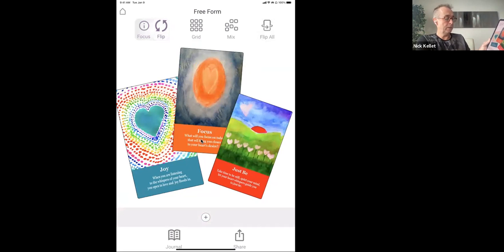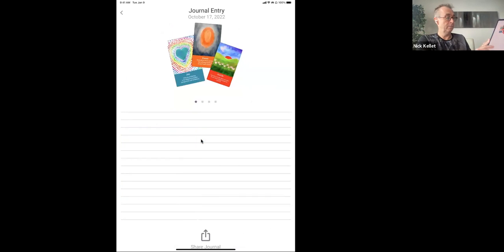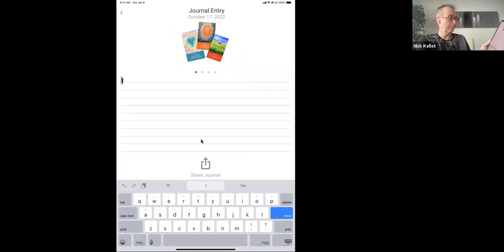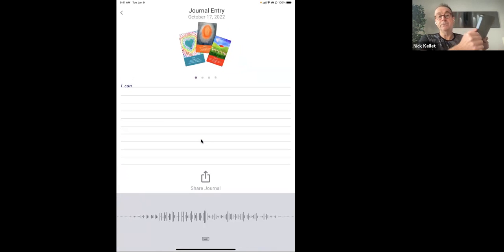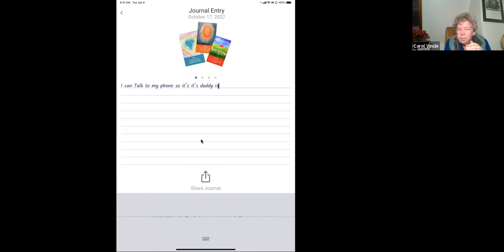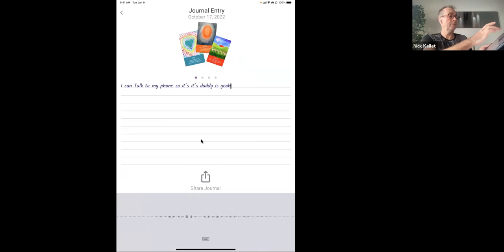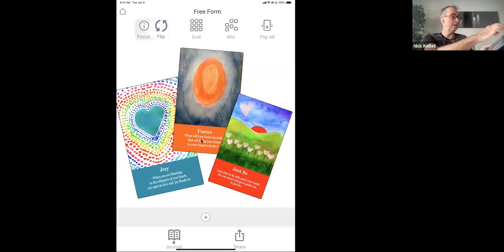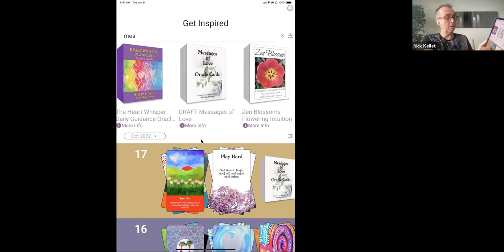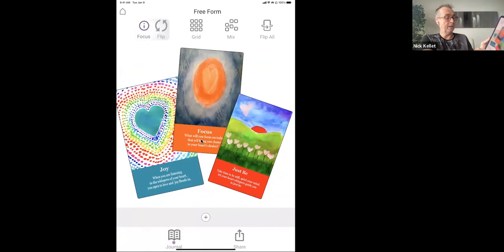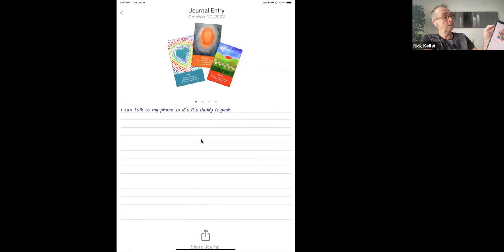And at this point, I could journal, right? Or I can just talk to my phone. Is the journal function part of the system? Yeah. Okay. So now, there it is in my timeline on the 17th. The last thing that I did was these 3 cards, and there's my journal entry, right?